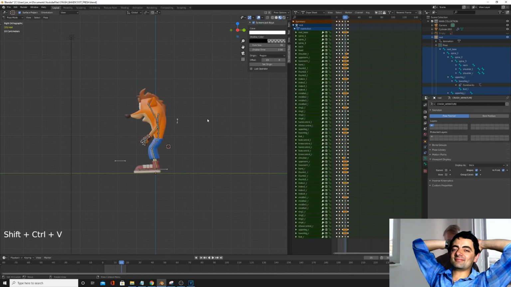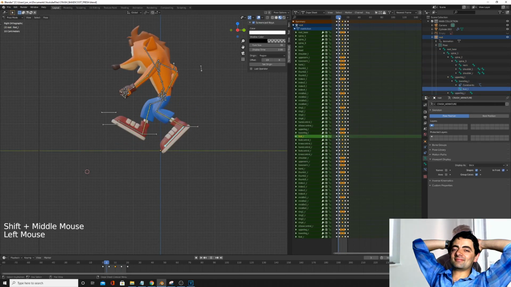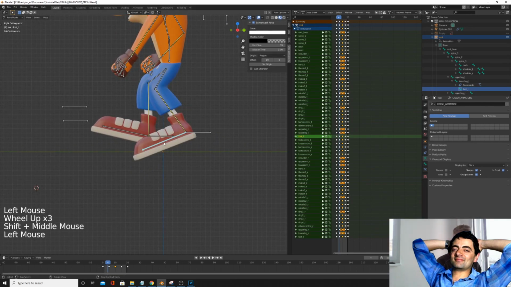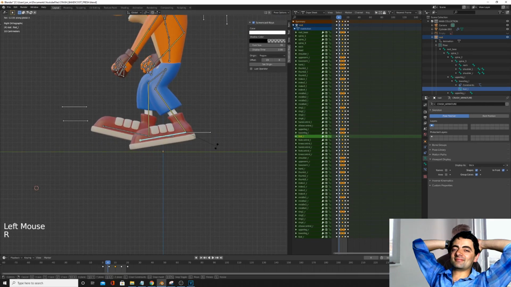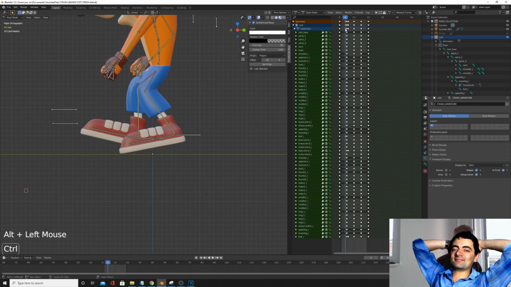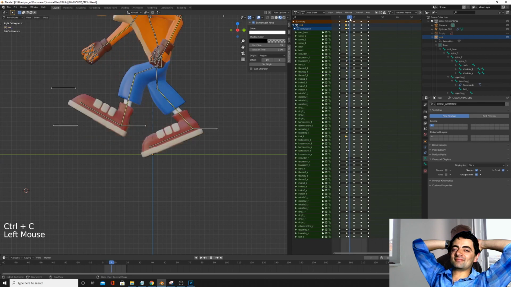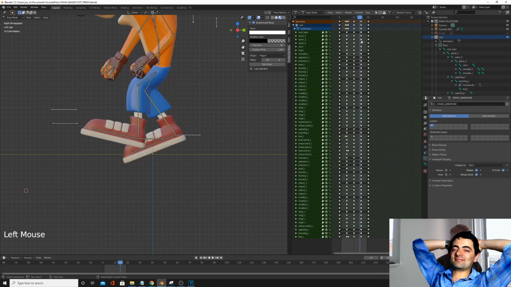invert paste the keyframes. Go to side view, just before the 25% mark, move your foot bone up slightly so it's not going into the ground. Then press I to set its location, rotation and scale. Copy this keyframe with Control-C, go to just before the 75% mark, and Shift-Control-V to invert paste this keyframe.